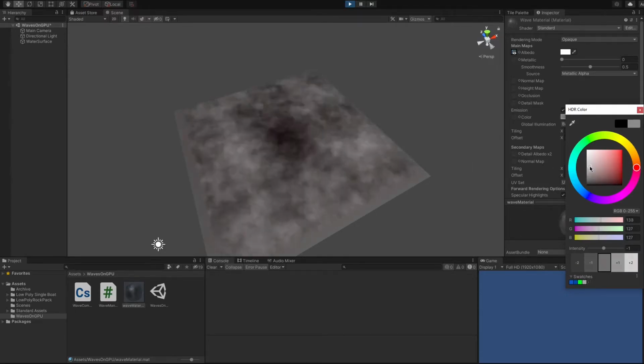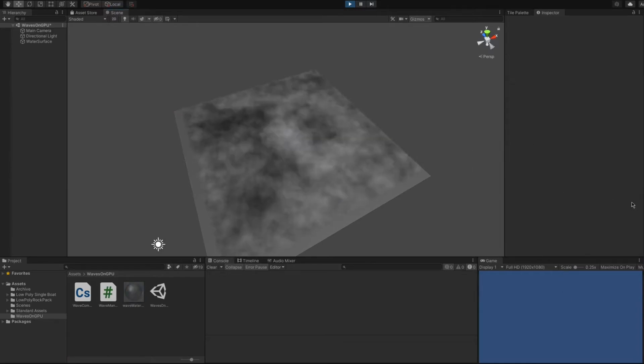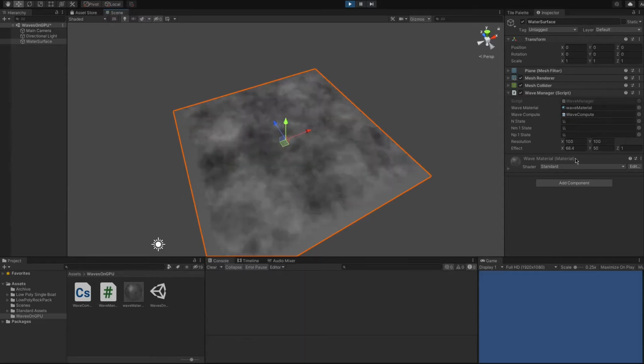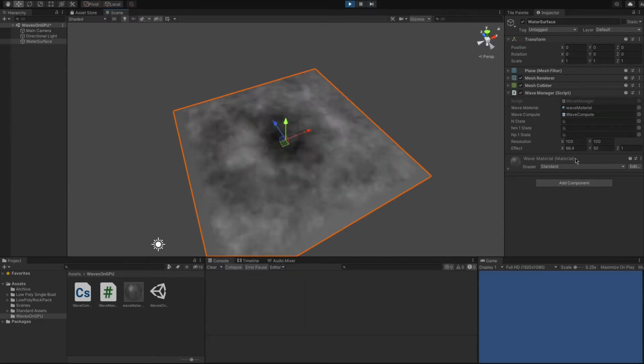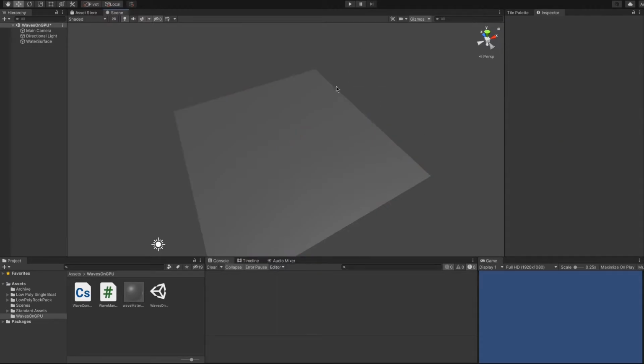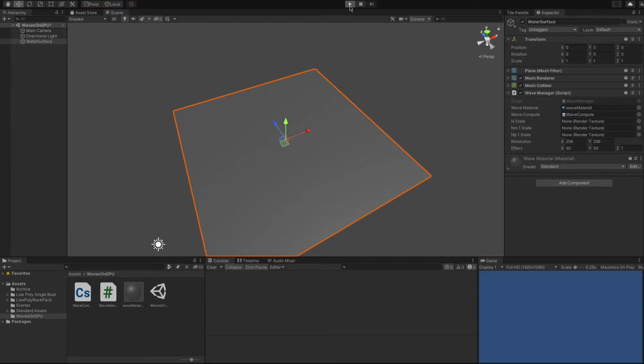Another issue, you can see that at the edge, there seems to be a border that doesn't have any waves. That is because our resolution is not completely divisible by 8. So if we change it to something like 256, which is divisible by 8, we are not going to be seeing those.